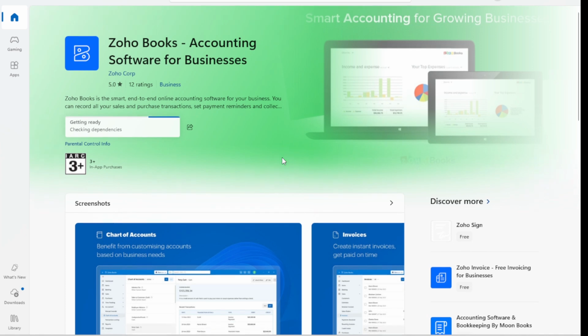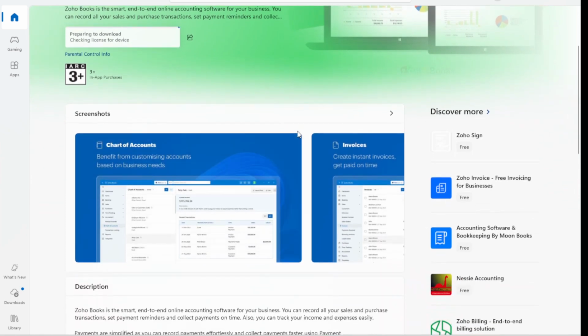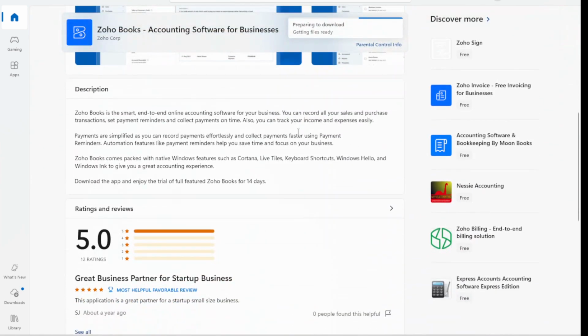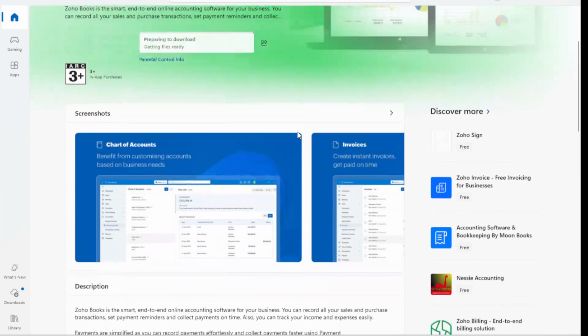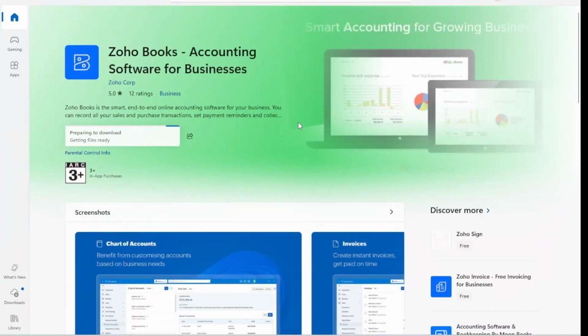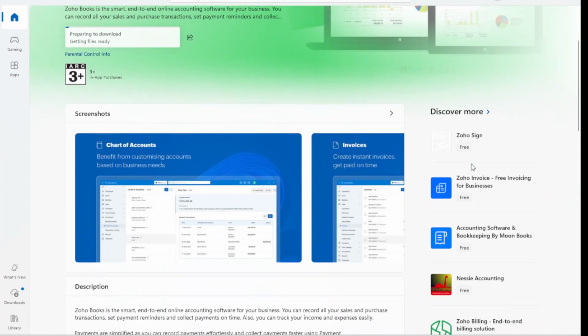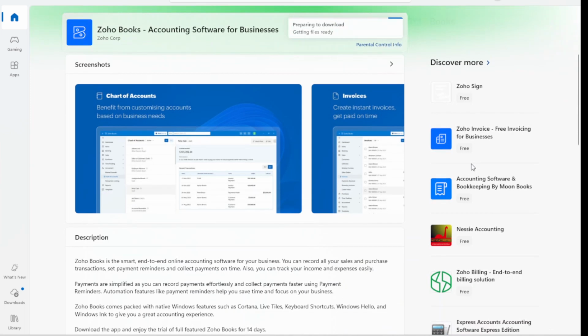Once the file has downloaded, navigate to your Downloads folder or wherever your downloaded files typically go. There, look for a file that probably has Zoho Books in its name. Double-click on it to begin the installation process. A pop-up might appear asking if you want to allow the app to make changes to your device. Click Yes to proceed.